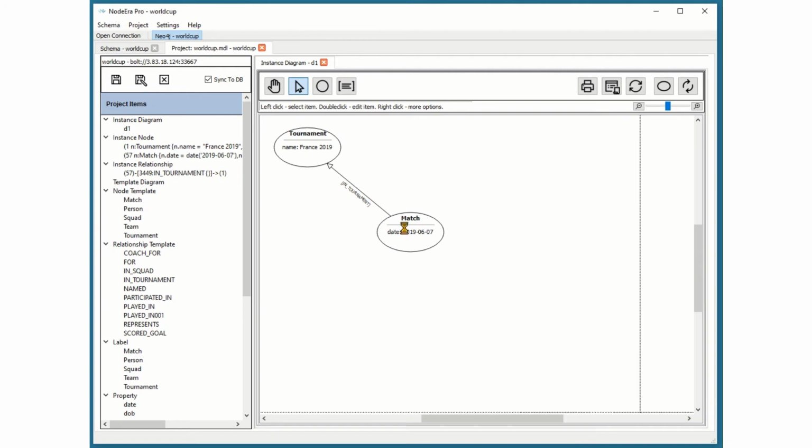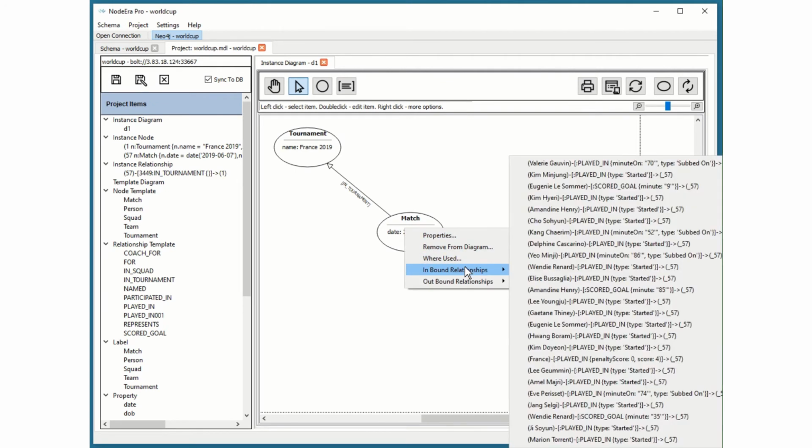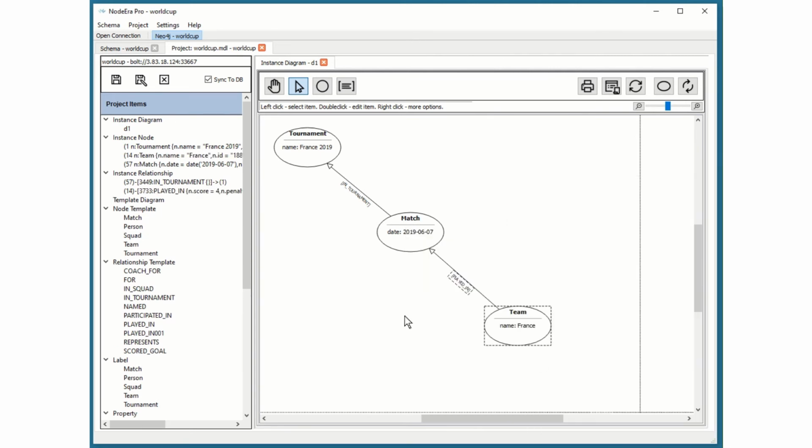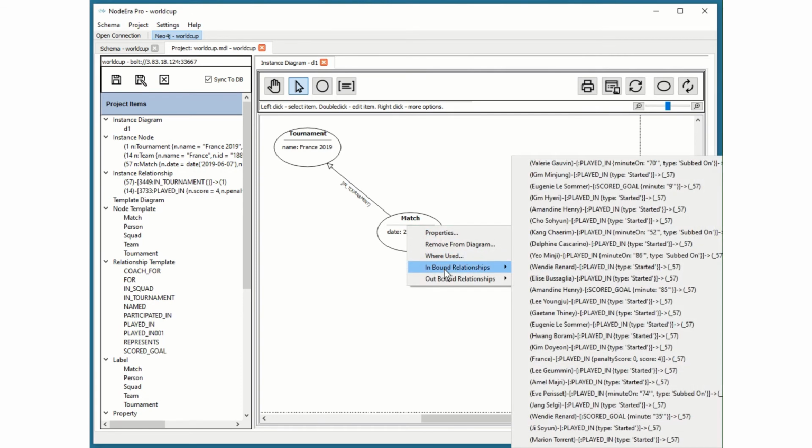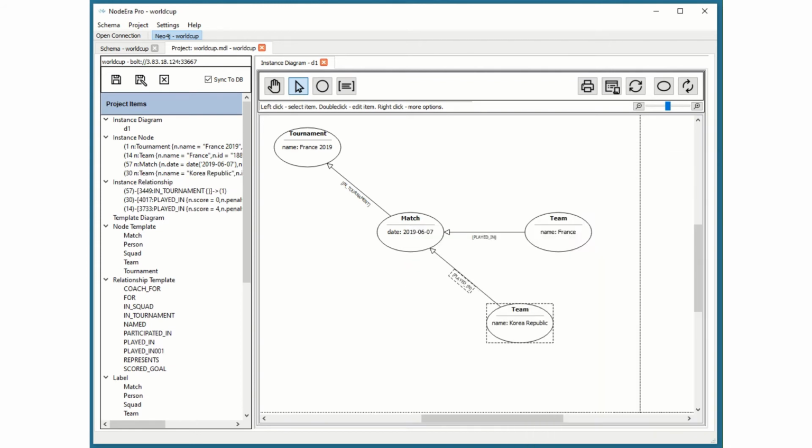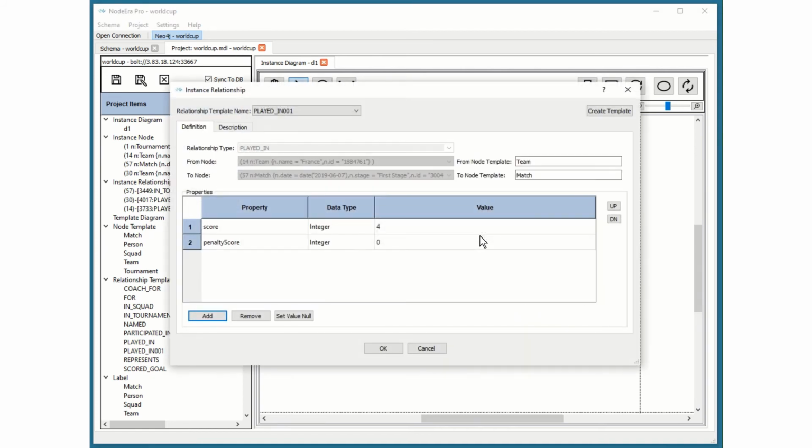What else do we know about a match? Well, if we look here, we can find the countries and the people. So we can see that lots of people played in the match, and here's France was one of the countries. Let's see if we can find the other one. I'm scrolling off the screen. It's the Korean Republic. So France played the Korean Republic. If you want to know the score, you have to look in the relationship.